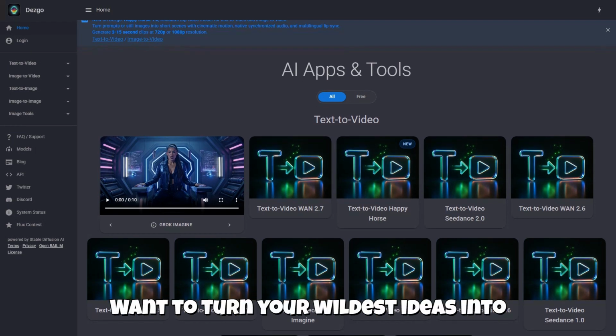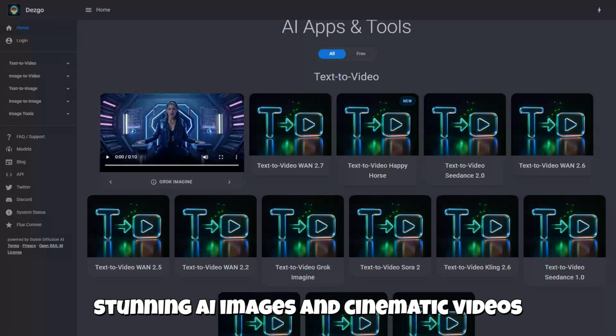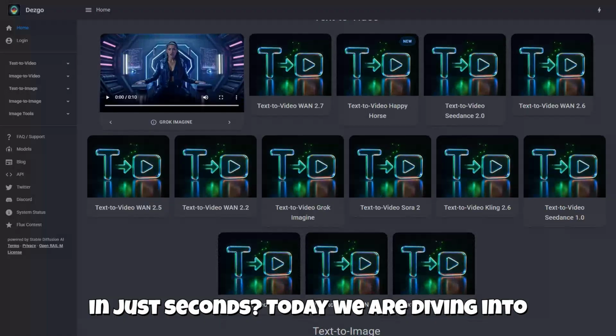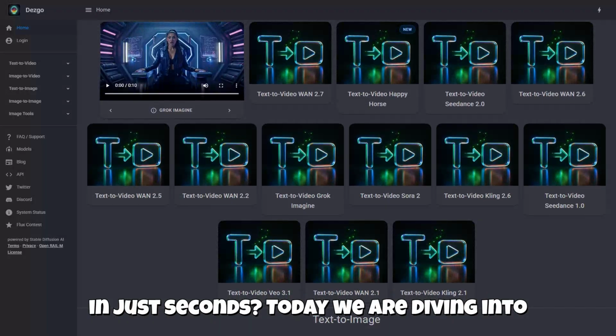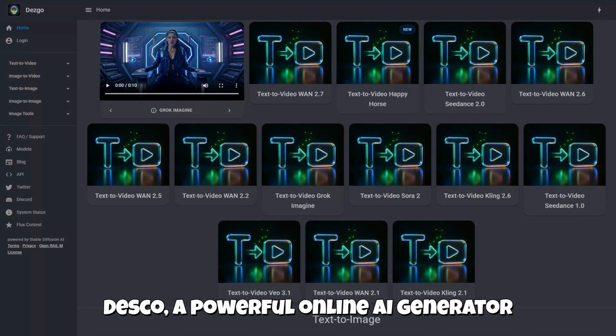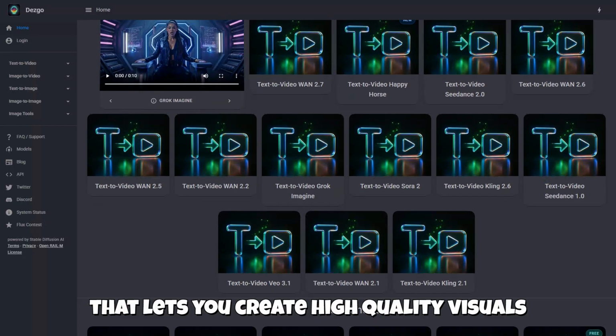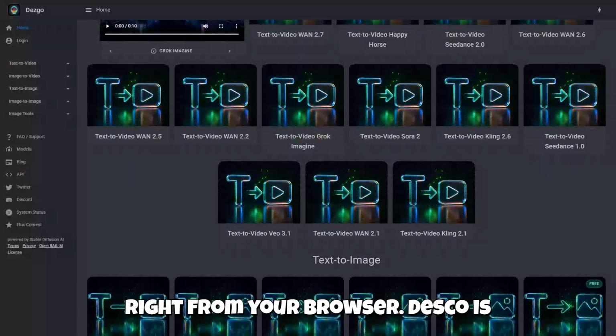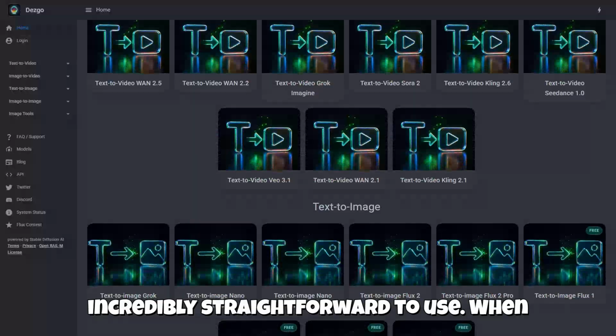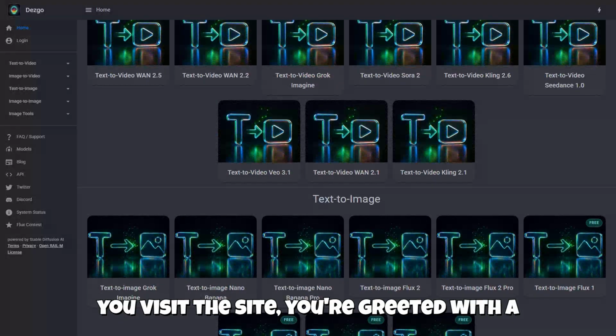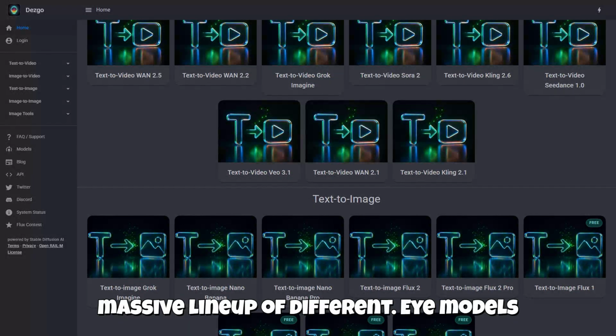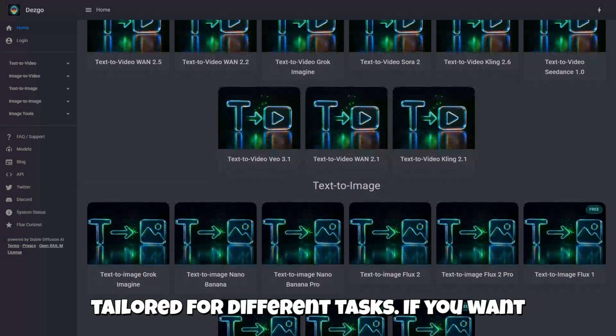Want to turn your wildest ideas into stunning AI images and cinematic videos in just seconds? Today, we are diving into Dezgo, a powerful online AI generator that lets you create high-quality visuals right from your browser. Dezgo is incredibly straightforward to use. When you visit the site, you're greeted with a massive lineup of different AI models tailored for different tasks.